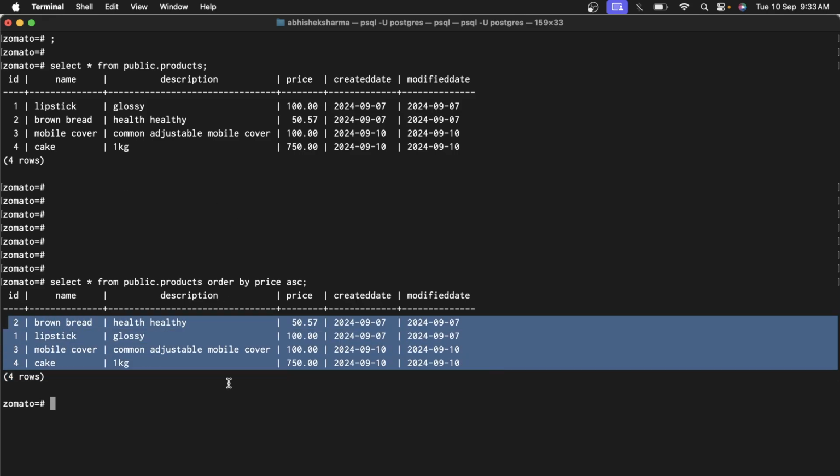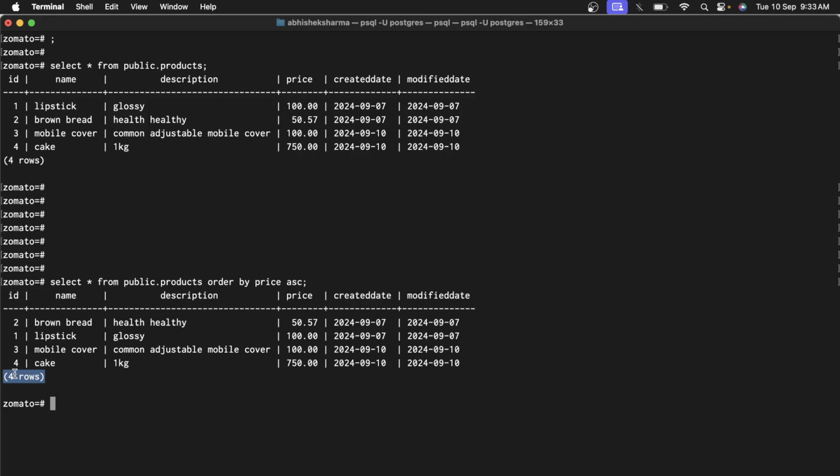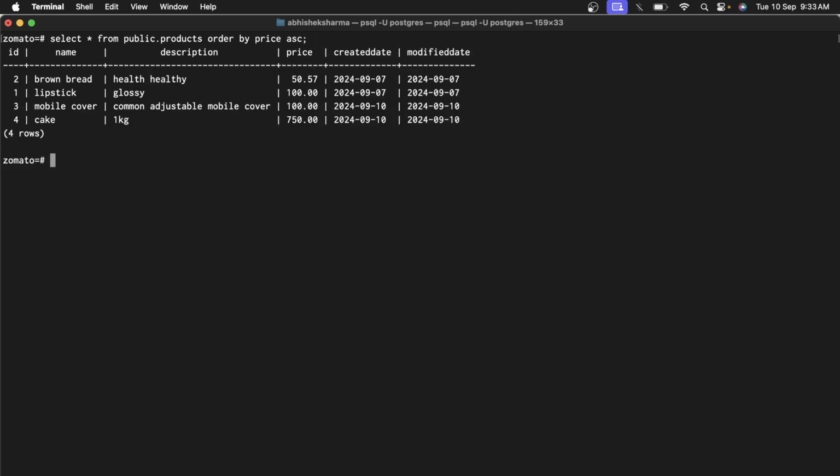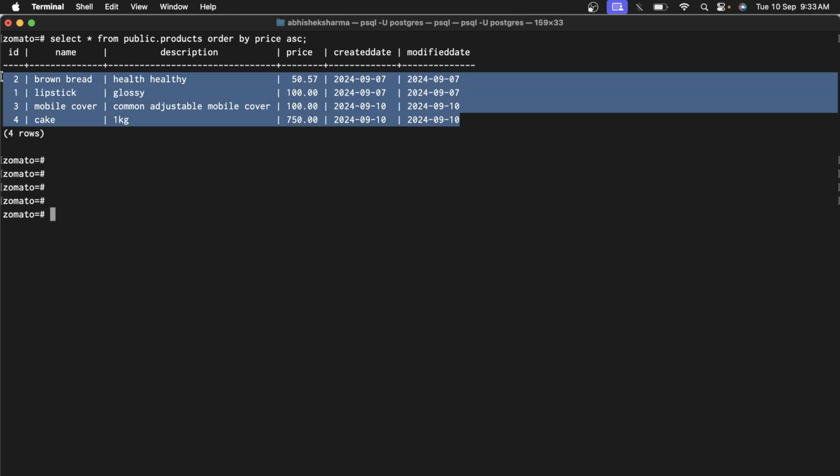Right now we have only 4 rows, but there might be a chance that I'll be having 10,000 rows, right? It won't make sense for me to give the 10,000 rows back. And if 10,000 rows travel in the network, it's going to take a lot of time as well, right?